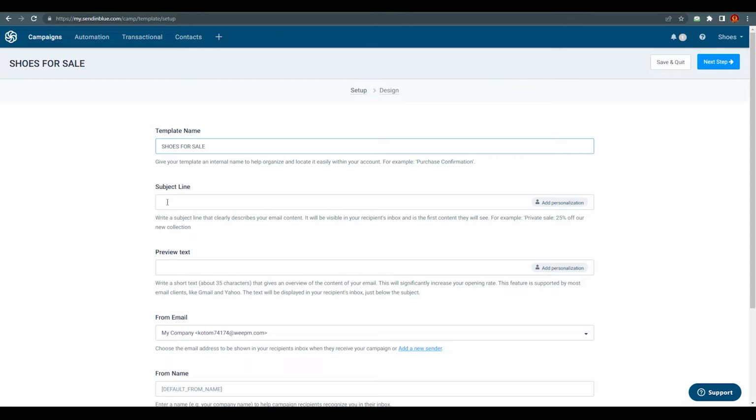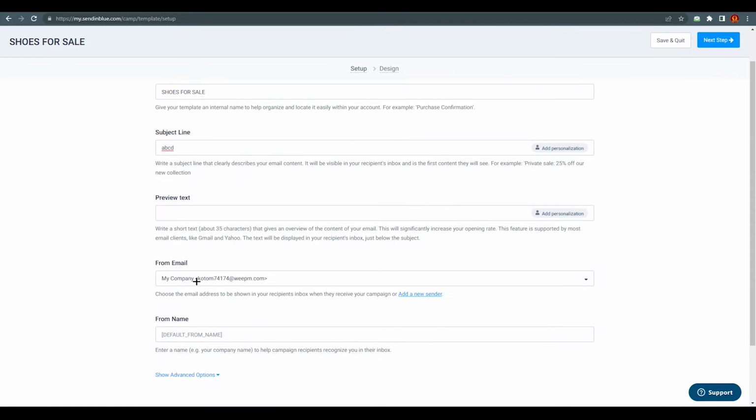And this is the subject line. This is also a personal preference, because this will show how many campaign templates you have created on your own. Otherwise, you can write anything over here that helps you remember this template. So I'm just going to write ABCD just for this tutorial, and you can also add some preview text about what is going on in this template. This is your email, and this is your name over here. Just go ahead and, in the top right corner, click next step.